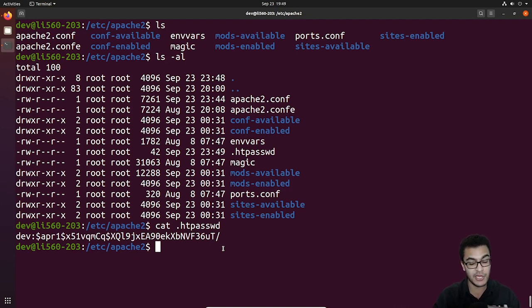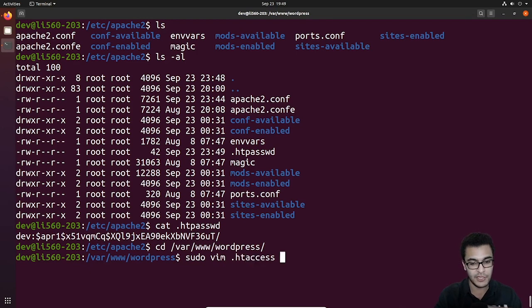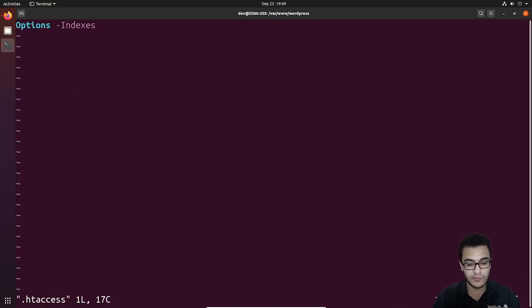Now the second thing we want to do is automatically set our configuration by modifying the htaccess file within the WordPress directory. So I'll just go into /var/www, and we'll go directly into the WordPress directory, and we say sudo vim. We want to access the htaccess file here, and we'll add some more configurations. This is where we add all the authentication options that we want.